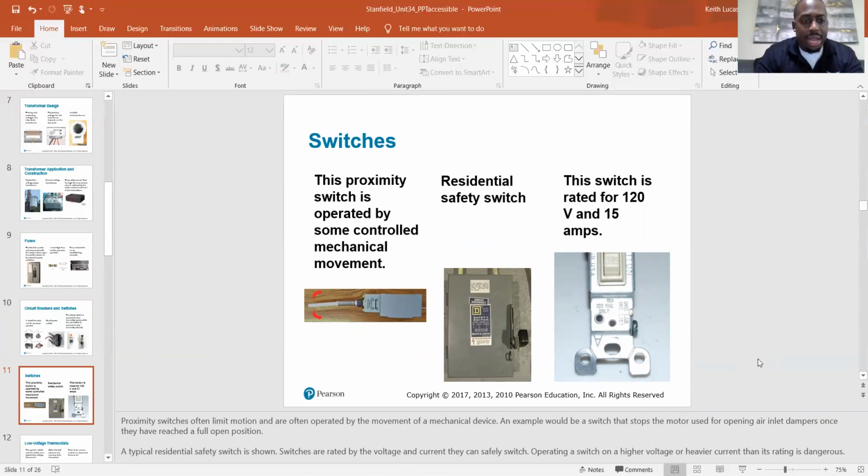Proximity switches often limit motion and are often operated by the movement of a mechanical device. An example would be a switch that stops the motor used for opening air inlet dampers once they have reached a full open position. A typical residential safety switch is shown. Switches are rated by the voltage and current they can safely switch. Operating a switch on a higher voltage or heavier current than its rating is dangerous.